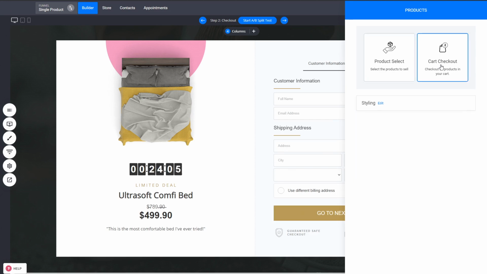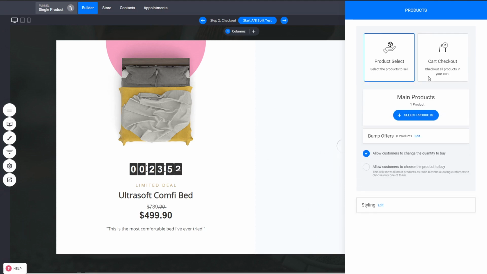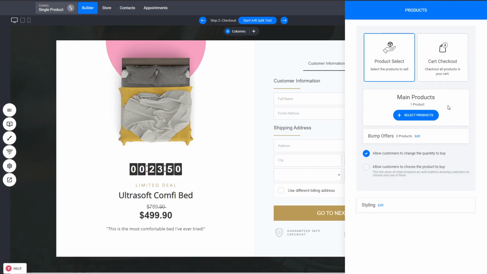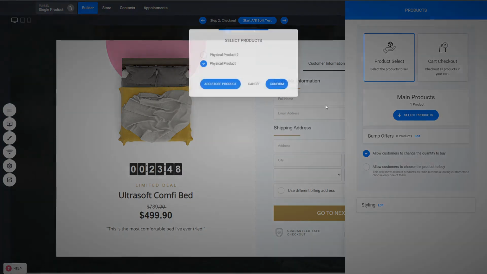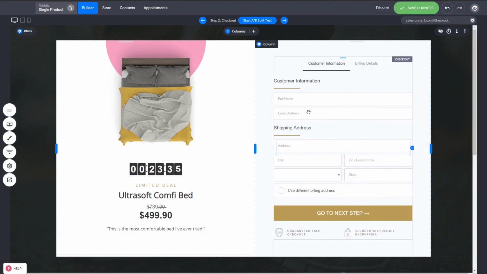And then you have the checkout with a cart. So this is basically if you have a previous step where people can add a product to cart and they'll be purchasing that product or products in the checkout section. So in this case, we'll be looking into pre-selecting a product. You can select multiple if you wish, if you want to sell multiple pre-selected products in the checkout, or just a single one like we did in this case. And they'll be filling in this information and going to the next step.